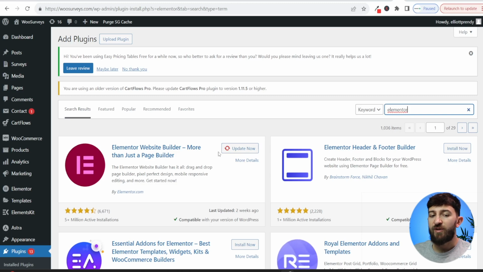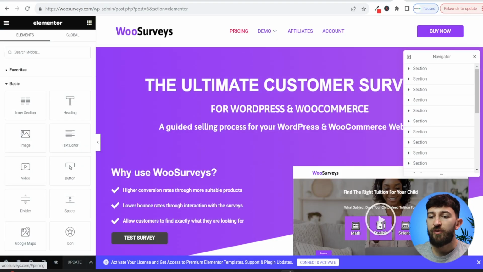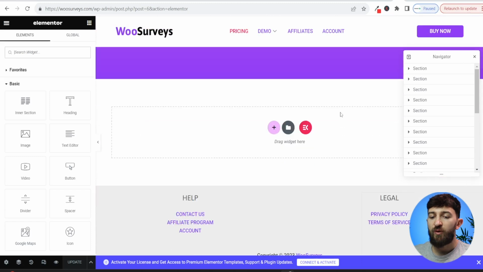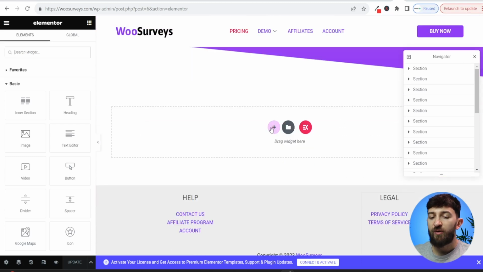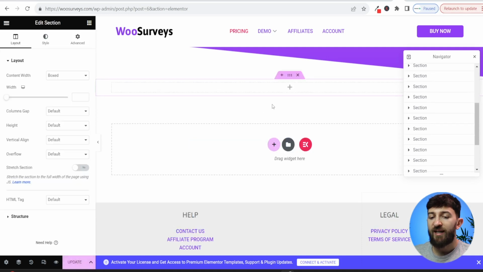Once you have installed this plugin, you can navigate to the page where you want to add your toggle menu. So I'm just going to go to the home page. And once you are on that page, you can click on Edit with Elementor. You can then scroll to the section where you want to add your toggle menu. So I'm just going to scroll down to the bottom. You can click on this plus button to add an elements section. So we're just going to choose a single section. And then you can add a toggle element to this section.